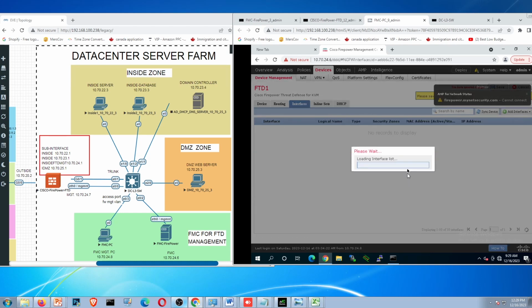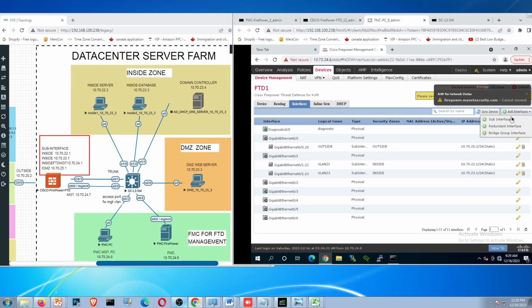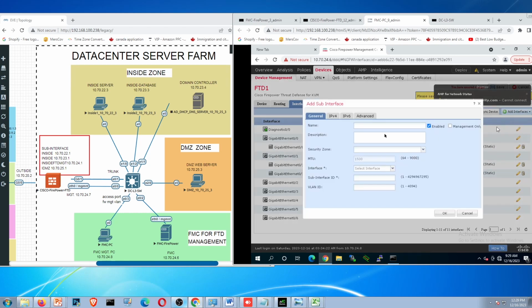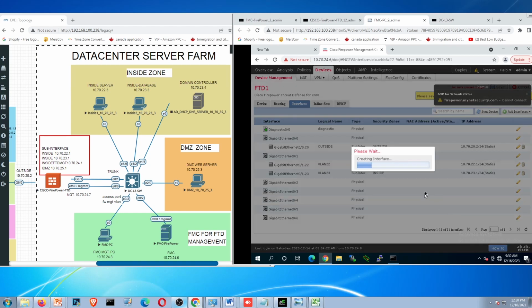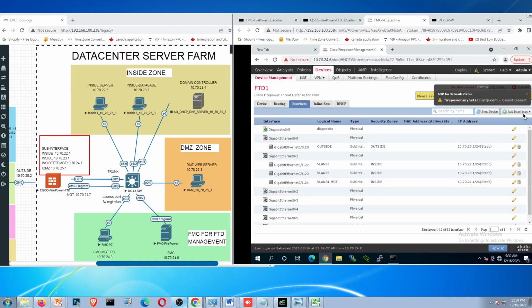Okay, click OK. The next one, we need the 24 sub interface, VLAN 24. I will just name it MGT. This is the management VLAN for our FMC. We'll put it still in the inside zone. I will use the same interface, and make the sub interface 24 and VLAN ID 24, and then the IP address is 10.70.24.1/24. Press OK.